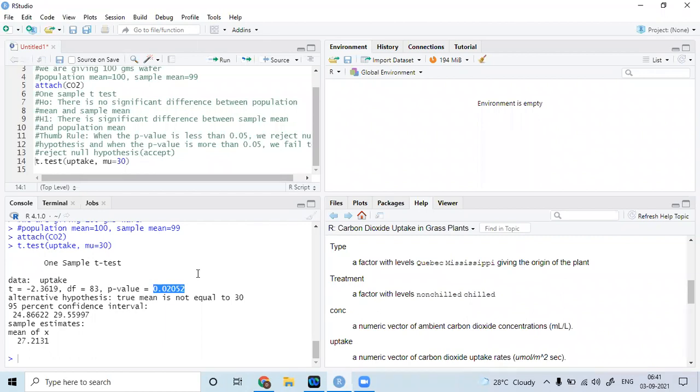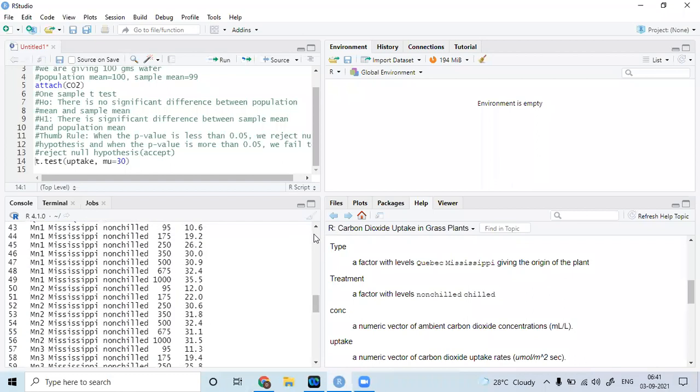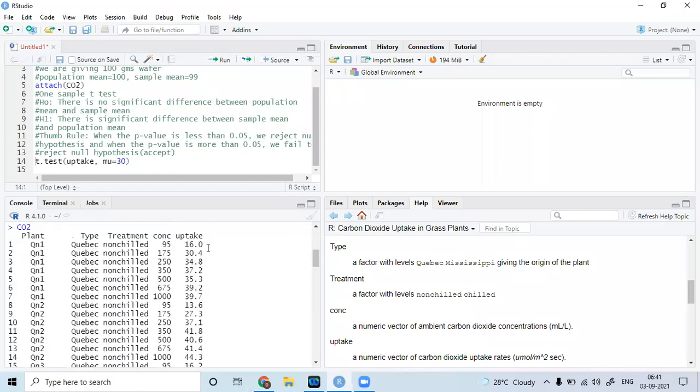See, here p value is less than 0.05. We reject the null hypothesis. It means that there is significant difference. Sir, what is the meaning of mu? Mu equal to 30 means that there is a claim by the scientists that the normal carbon dioxide uptake, the absorption of carbon dioxide by the plants, is 30. There is a claim. We want to test this claim.